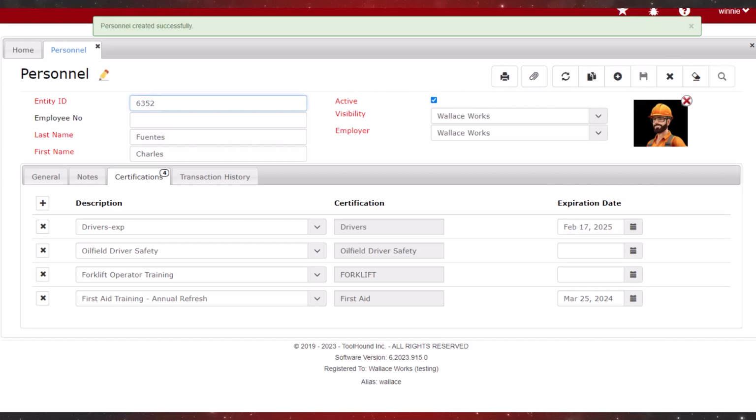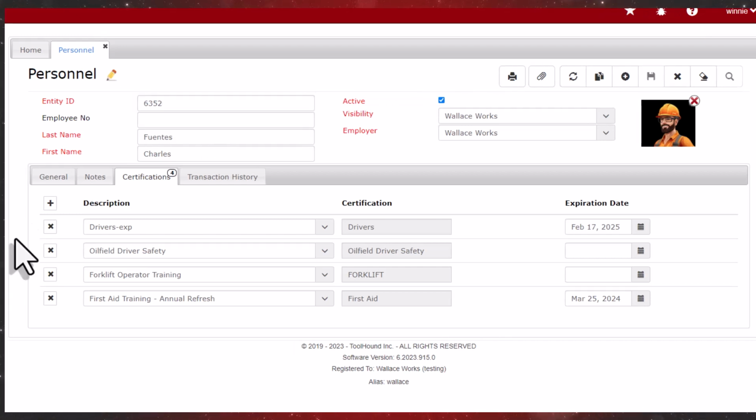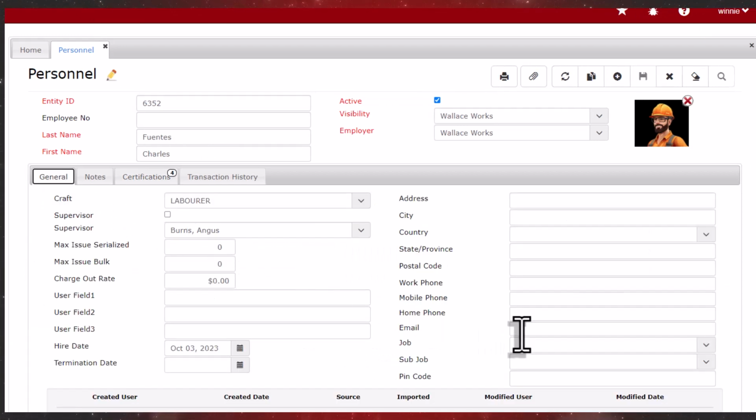But wait, we forgot to add the email address. So let's go back to the General tab, add that in, and save the email address.